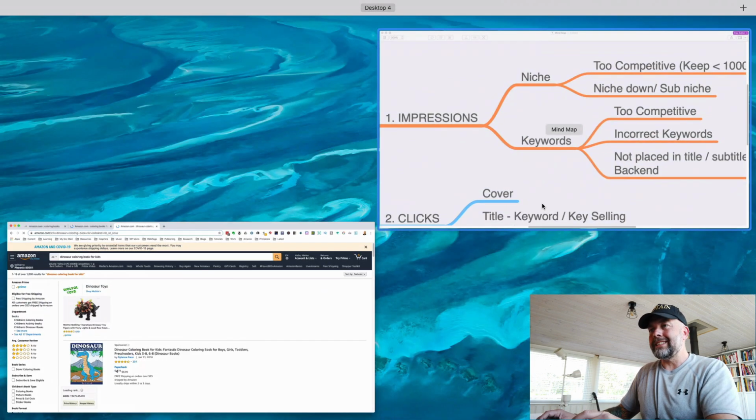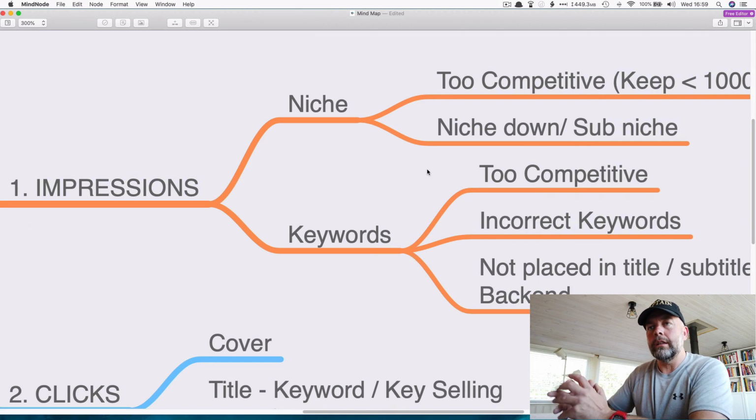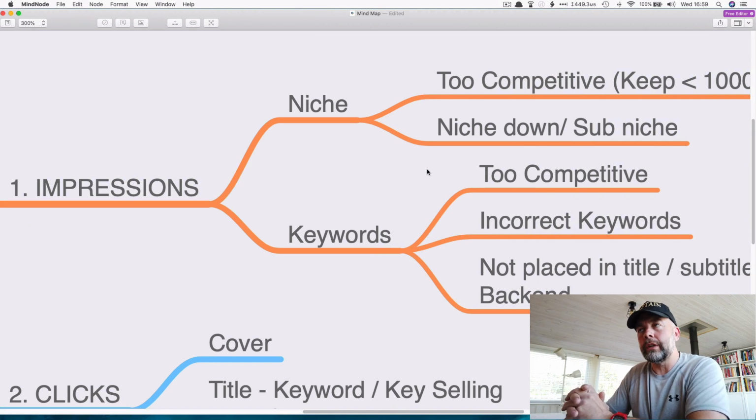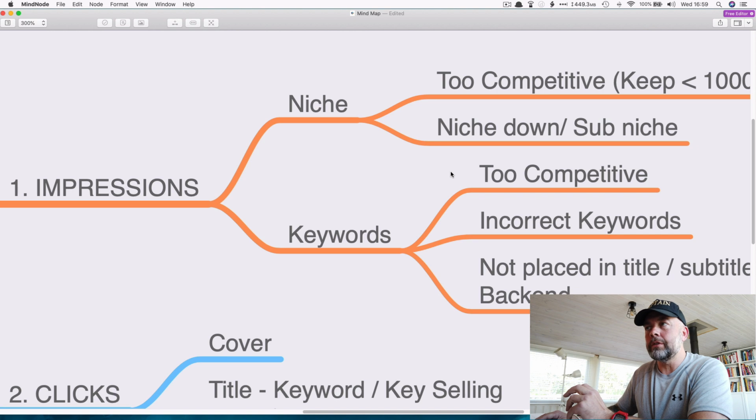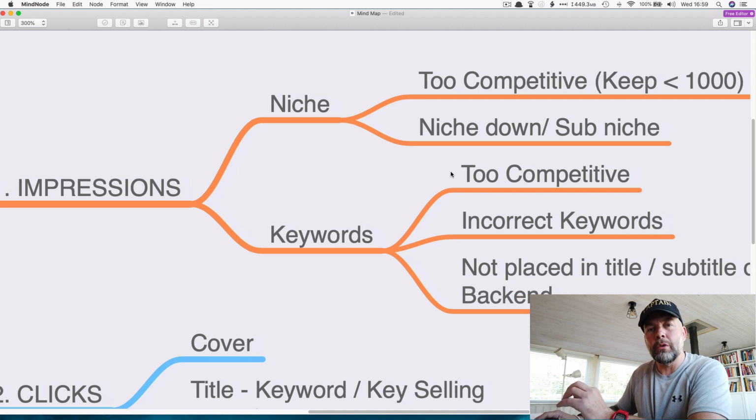And what I like to say is, if I'm doing research on a particular niche or a keyword, I want the search numbers to be less than 1,000. Anything more than that, it can get very competitive. It can get very hard to get that all-important impression, which is the first factor.